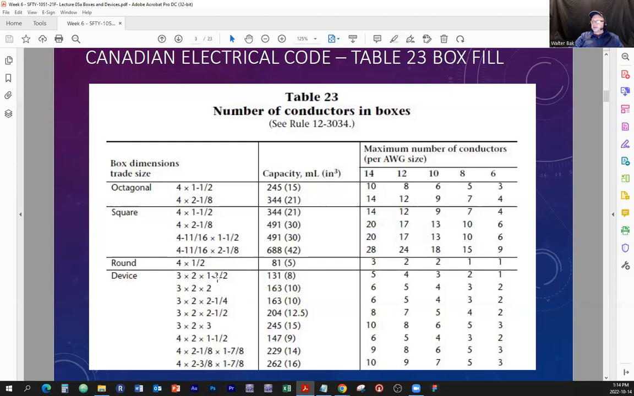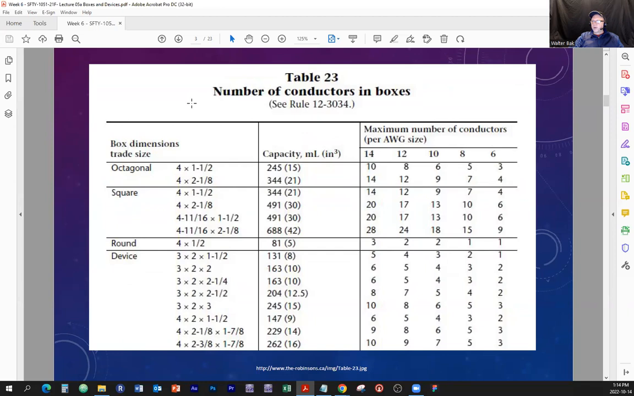So let's take a look at, let's say, a square box, for example. A square is a square, right? All sides are equal. So you only have to specify one side. So square box, 4 inches by 1.5, or 4 inches by, let's say, 2 1/8 inches. Okay, so 4 inches by 1.5, for example. So it's 4 inch by 4 inch and 1.5 inches deep. It occupies the volume of 344 milliliters, and 1 milliliter, of course, is 1/1000th of a liter.